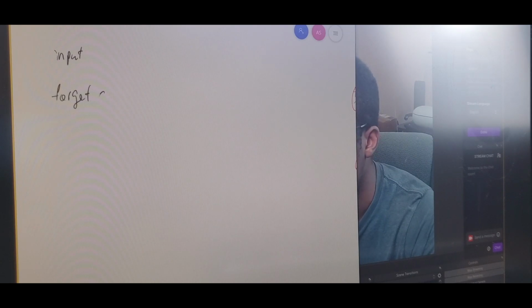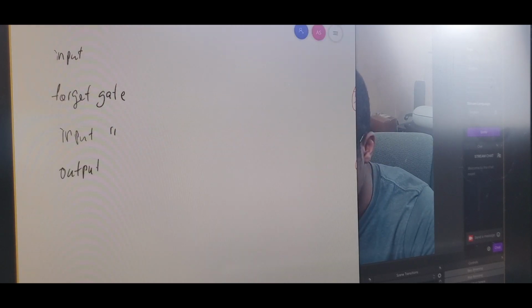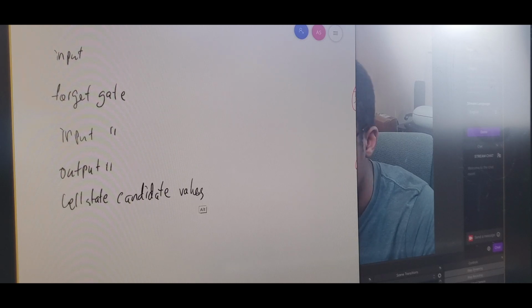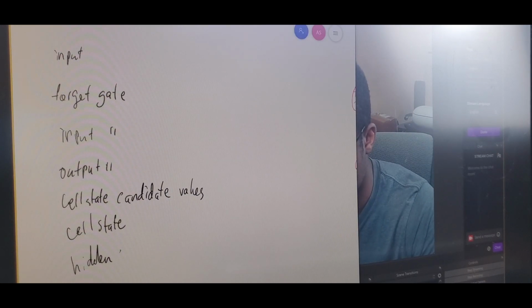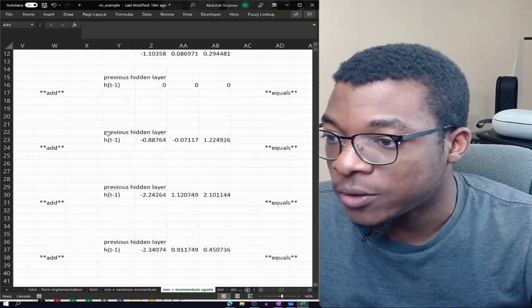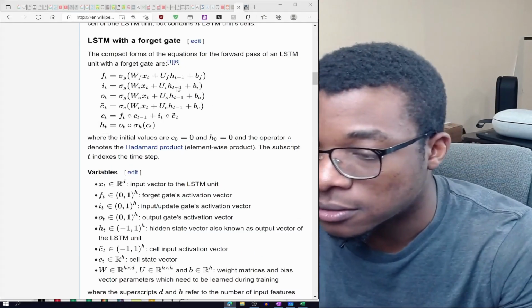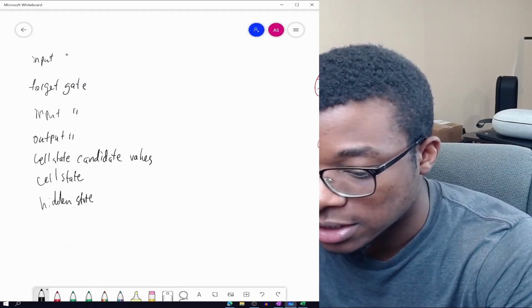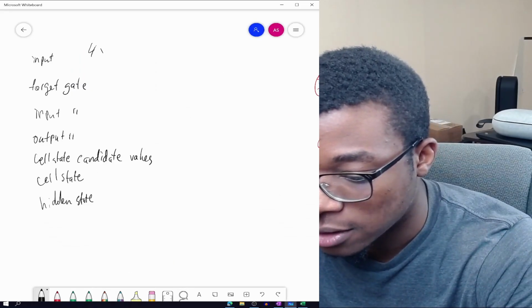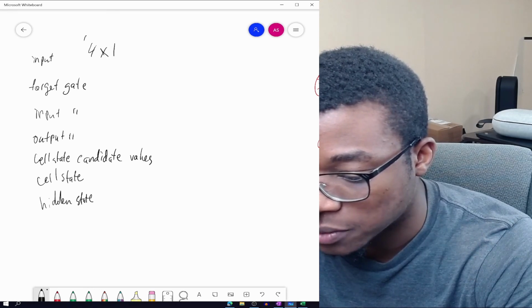We need a forget gate. So we have our input. We need to have a forget gate. We have our input gate, our output, our cell state candidate, as I like to call them, values, our actual cell state, and hidden state. If we assume that our alphabet only has letters HELO, our input will be a vector size of 4. So our input matrix here will be 4, let's just call it 4 by 1, which is what we had before.